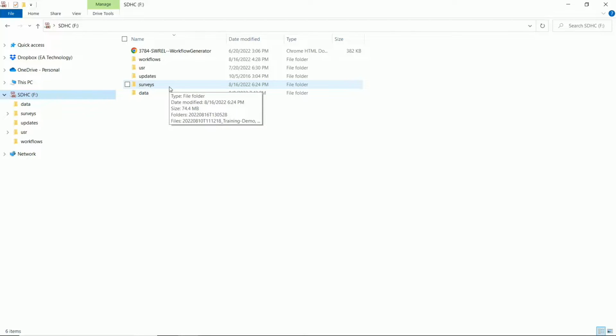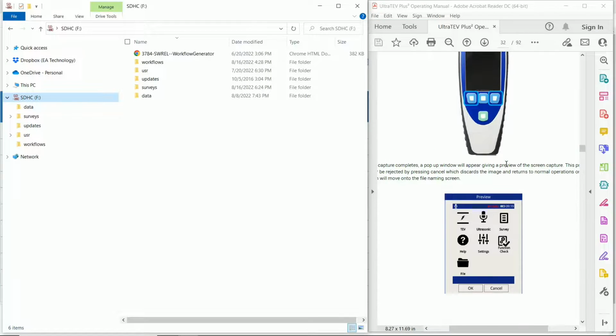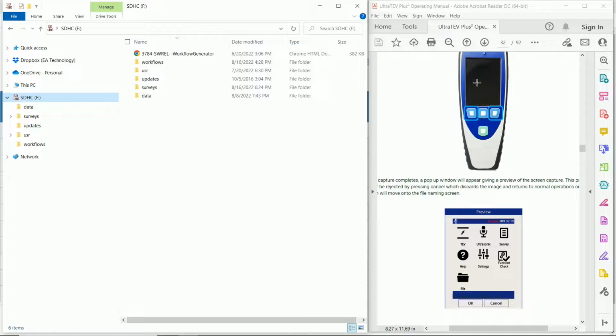Your saved survey files, the zipped files, are stored in that folder. The data folder holds PNG screenshots that you can take in the instrument. And just as a little tutorial on how to do that, I pulled up the instruction manual. With the unit turned on, you take a screenshot by pressing the left and right blue action buttons at the same time.